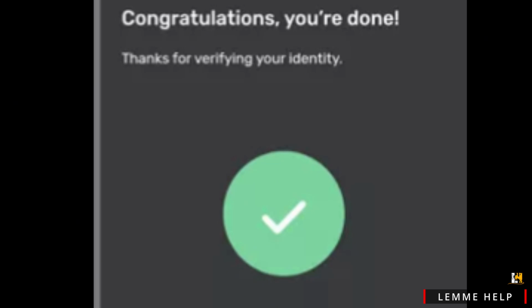So that's it. That is how easily you can enable the chat feature on the Roblox application.